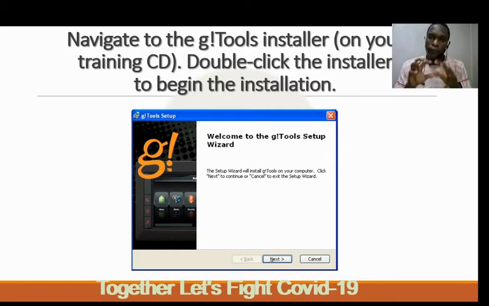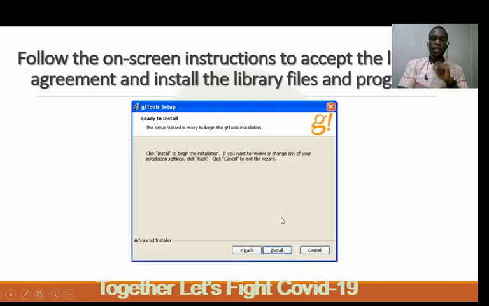After you have downloaded it, right click on it and click run as a configurator. It will take you to this page you are seeing on your screen now. Then you click on next. Once you click next, all you have to do is follow your screen instructions to accept the license agreement and install the library files and program. So just follow the instructions. Now you see install, you click on it.